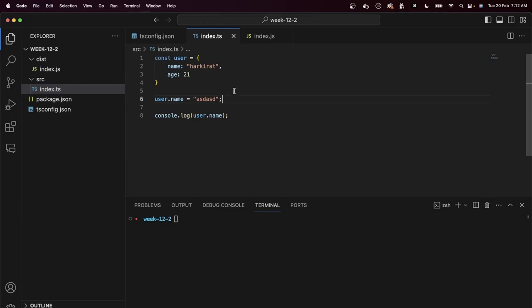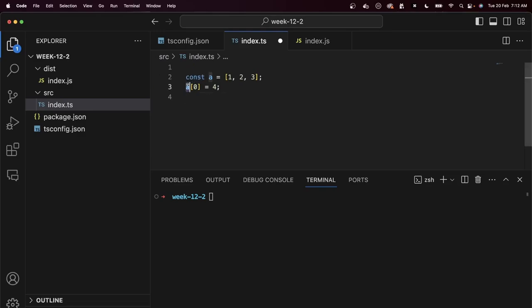The same applies to an array. If I create an array, const a equal to 1, 2, 3, I can actually update a. I can do a of 0 equal to 4. And TypeScript does not complain at all. Let's just focus on this example. I have declared an array which is a constant, and yet I am able to update a property on it.